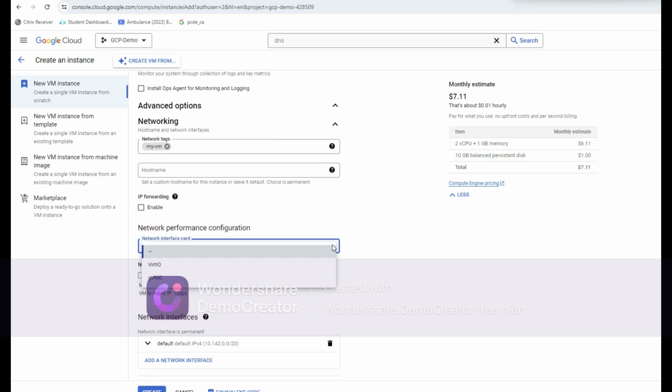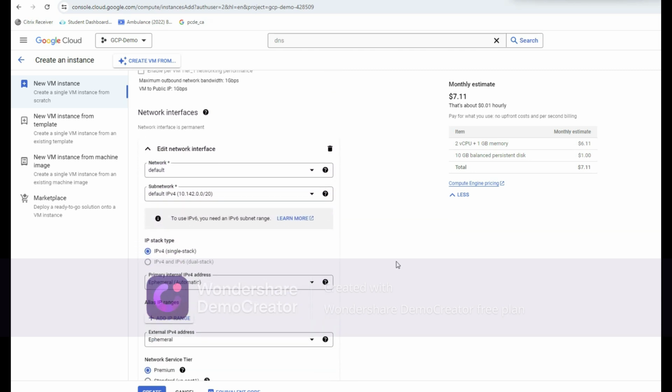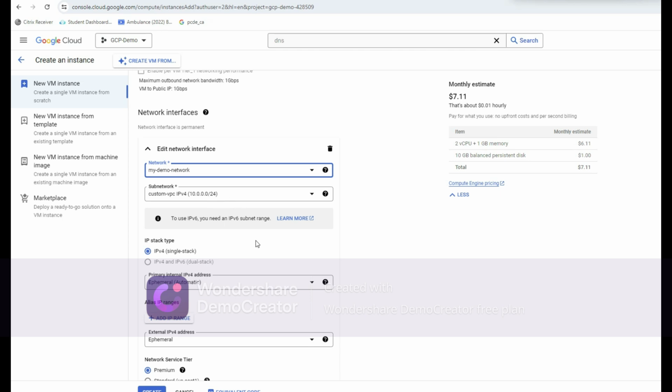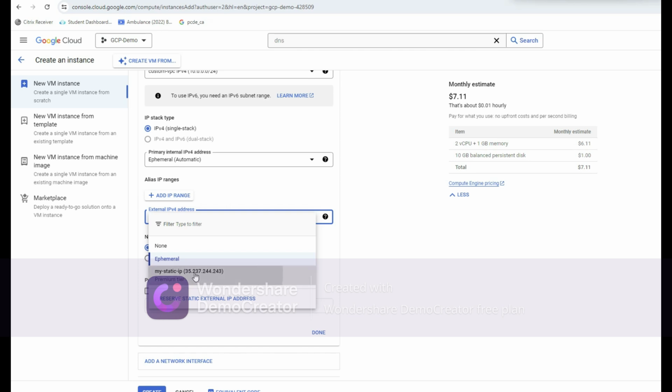The network interface card we can leave as it is. Here we need to define the networking. As we need to create this under our custom network, we'll select our custom VPC IPv4, which I have created in US East 1. And then in the external IPv4 address, as we will be using our SSL certificate, we should have a static IP configured because it will be used in our domain provider's name server configuration as well. Like we'll create an A record, and in that A record we'll map this IP. I will show you that later. So we'll configure this here.